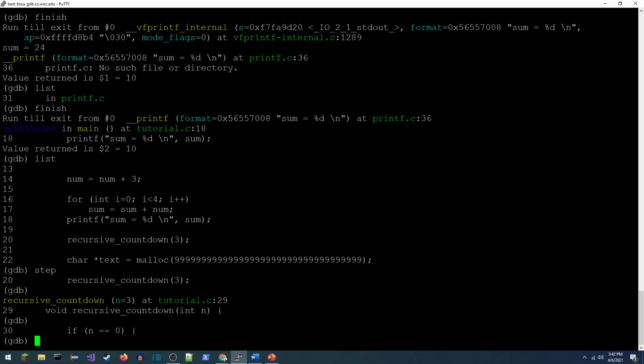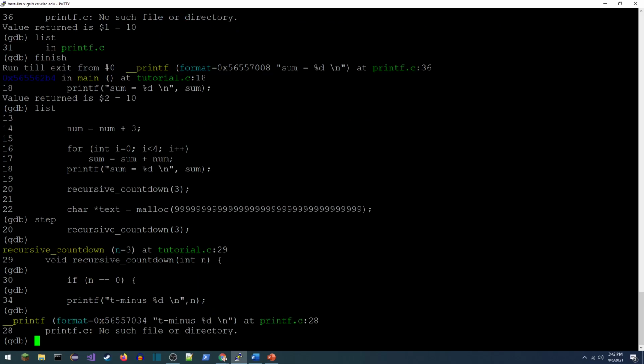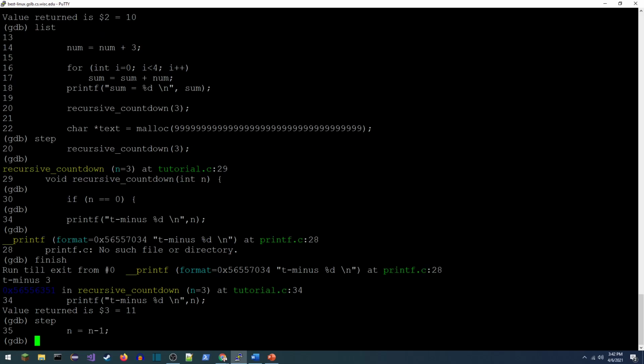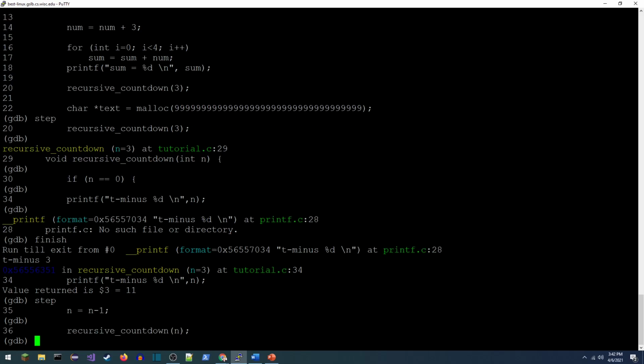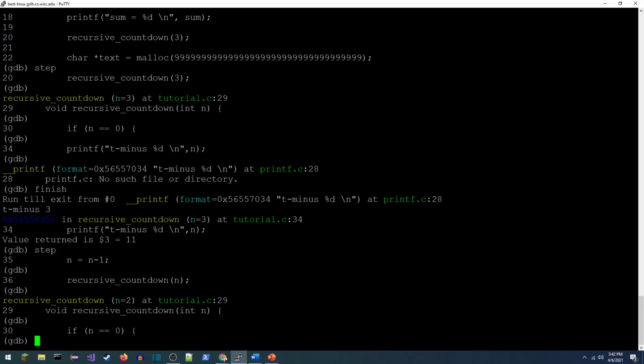I go through, do my recursive check, or my base case check. Skip that. I can see now that it prints something out, and I'm again in printf. So I'm going to finish this step. Here's the n equals n minus 1 recursive countdown again, so here we are at the top of that. It's going to do the check.